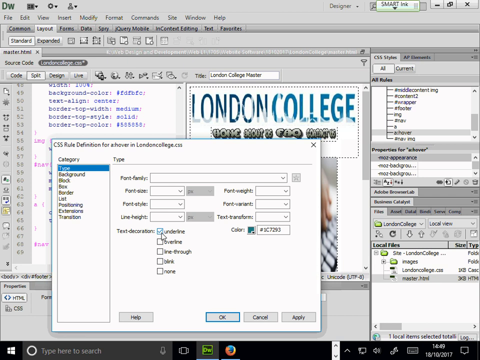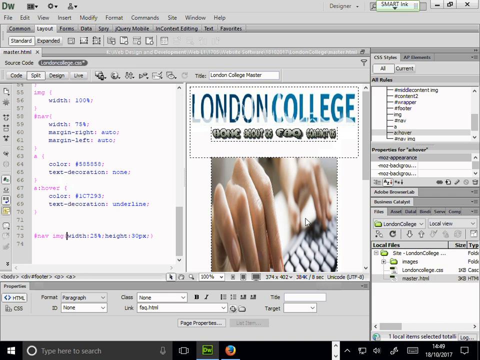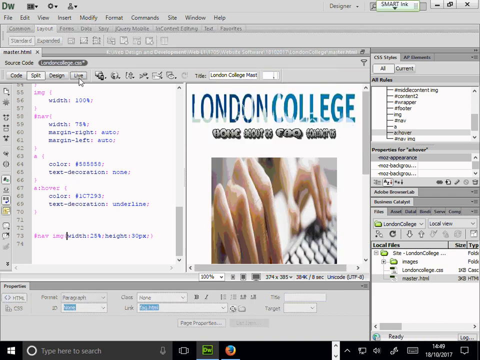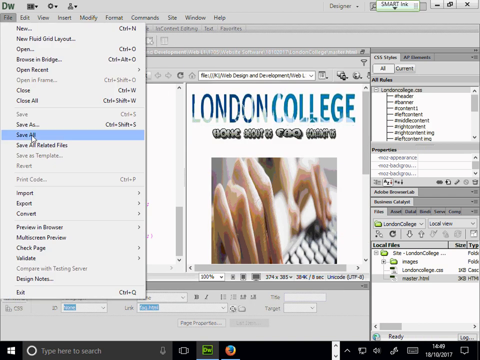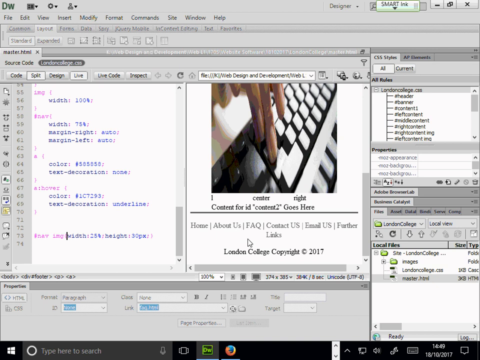Can someone show us how it looks in design? What color is this? I mean, can we check how it looks actually in design? I think you have to be live. In live it will show. Apply. If you go to, I hope your CSS is saved.